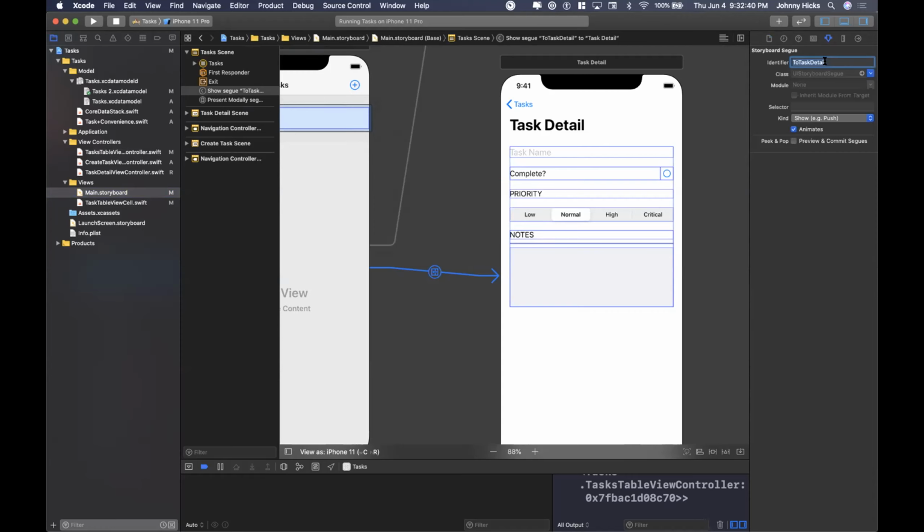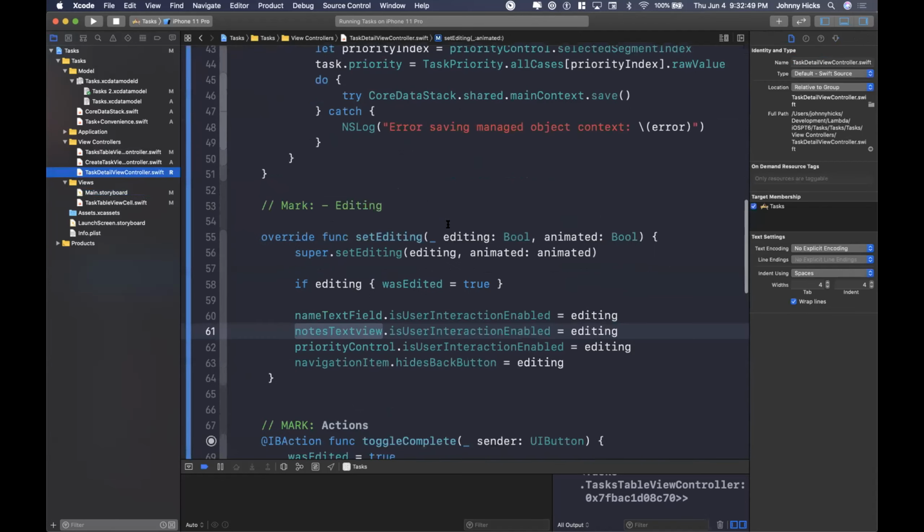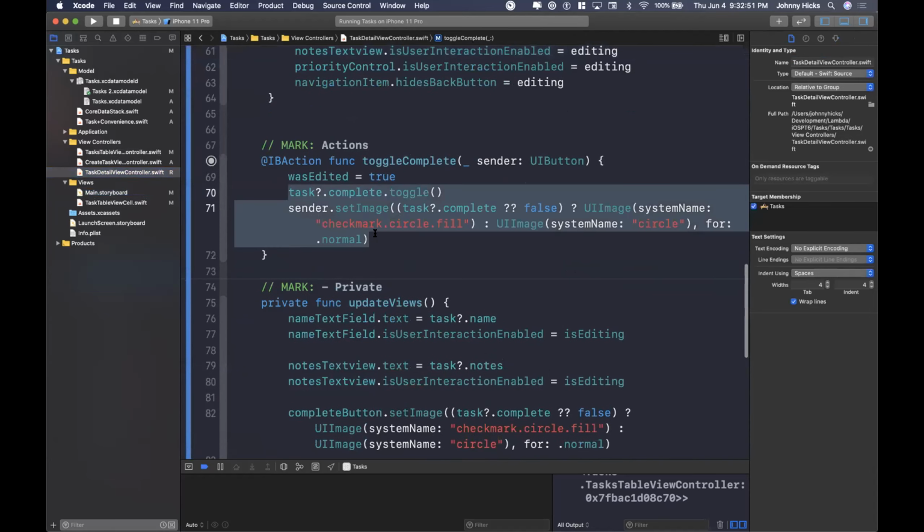Thank you. Great. Hey Johnny, can I see your action on the task detail view controller? I think I didn't write the code right. This one, the IB action. Yes.